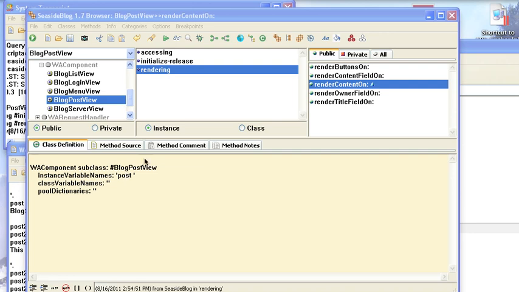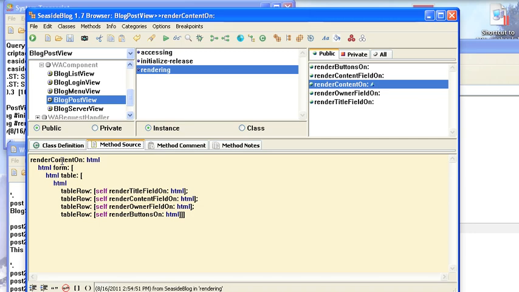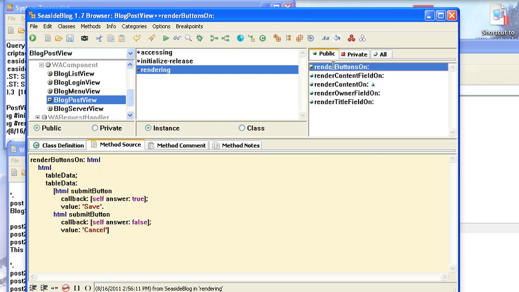We have the accessors, and then over here in the source we want to take a look at some of the basic methods. Render content on looks an awful lot like the other ones we've looked at before. So we render the title fields, the content fields, the owner fields, and the buttons. The interesting thing I want to look at is not all of these. You've seen these before, where you have a text area, and then the content gets stored into the content field of post. So that's the mapping.